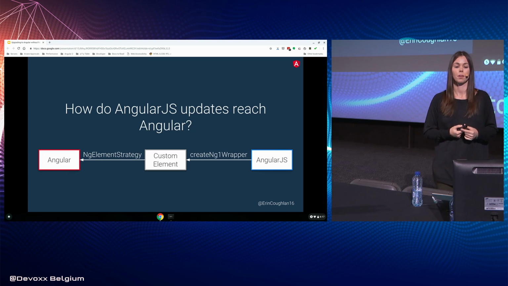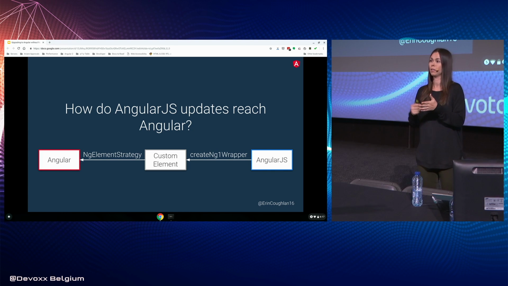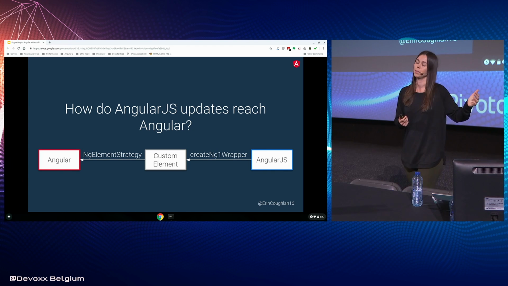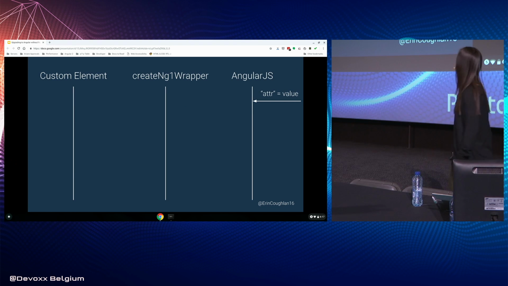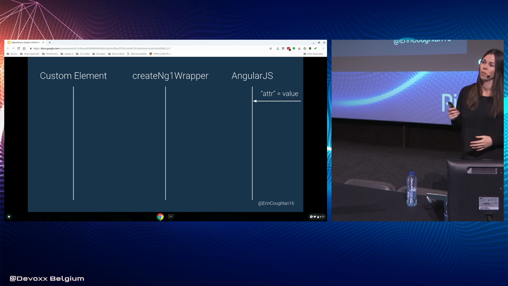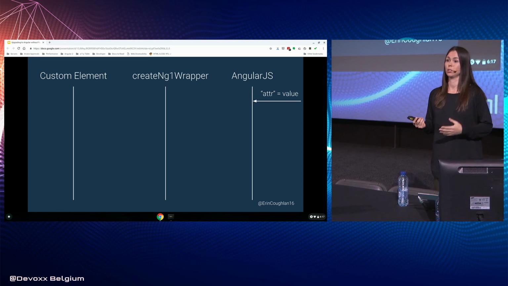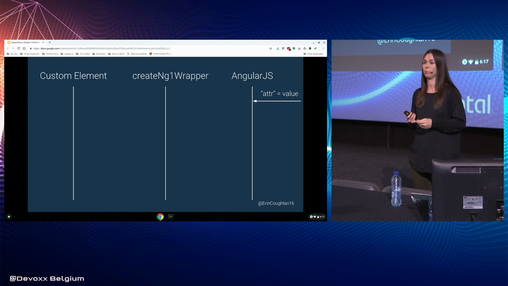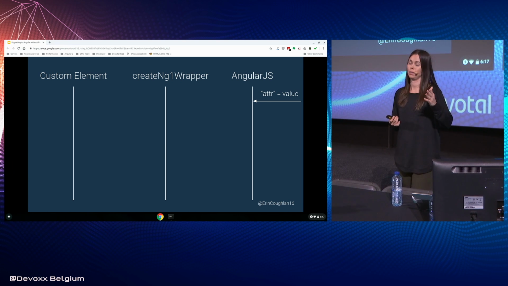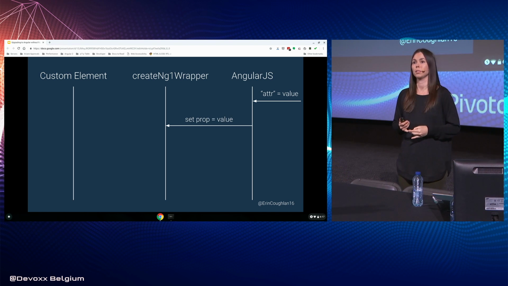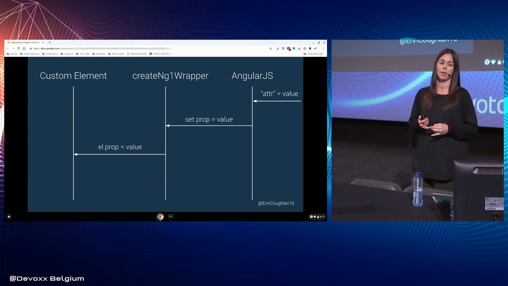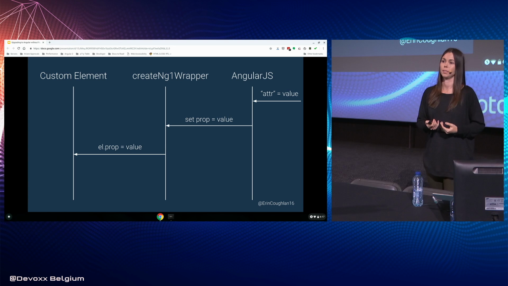So inputs. How do we go from AngularJS, where we update that attribute, and end up in Angular? How do we tell Angular components to update? First, we go through and we change our attribute. We update it to a new value. We want to transform this to a property. So we know custom elements have properties, so you have that middle part already defined. We set the property to this value, and then we actually set it on the custom element. So element.property equals value.